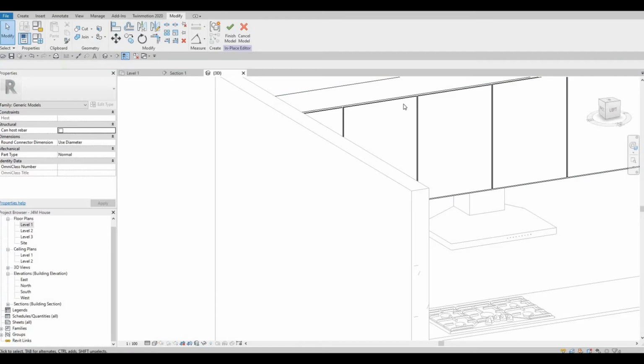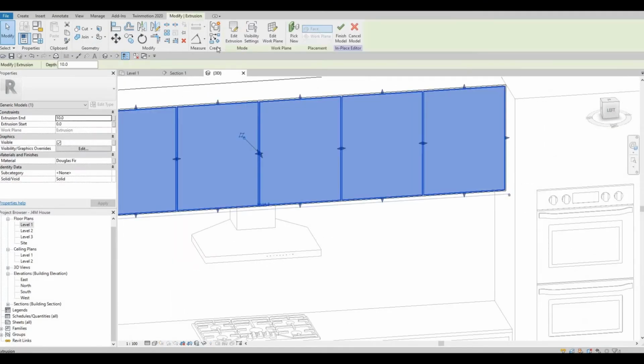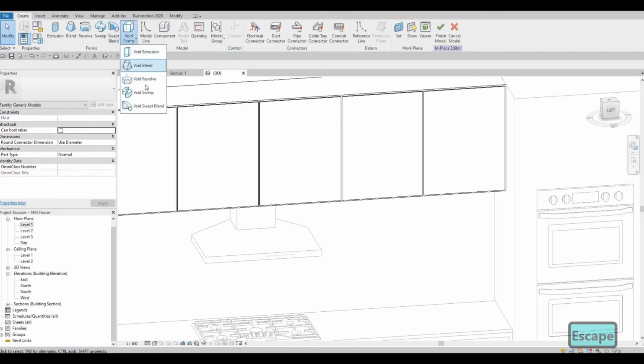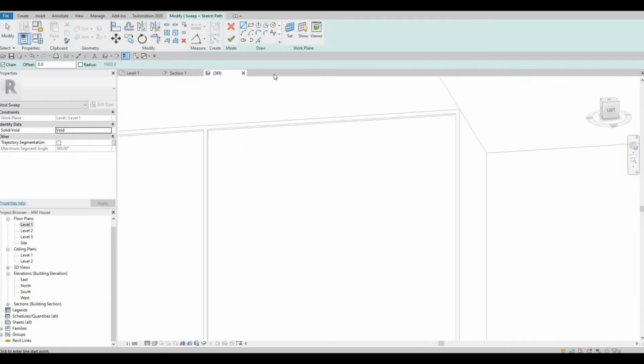The reason for that is I want to have a modern look. So I'm gonna select that and edit, not edit extrusion, but instead go to create, and then we're going to void sweep. After that, pick path. What we're gonna do is we're going to create an offset, so I'm thinking of probably 40.